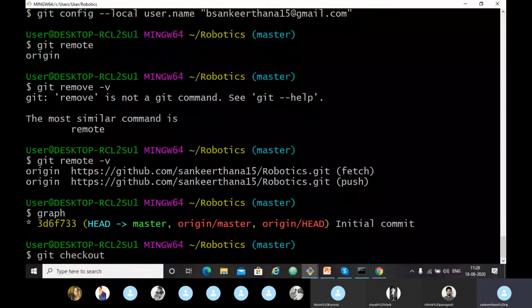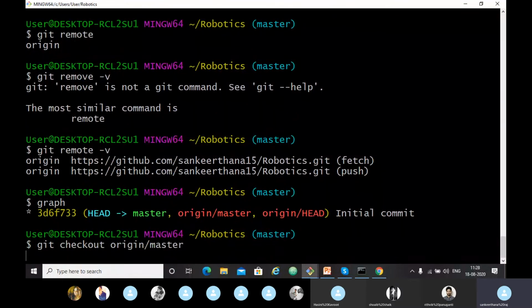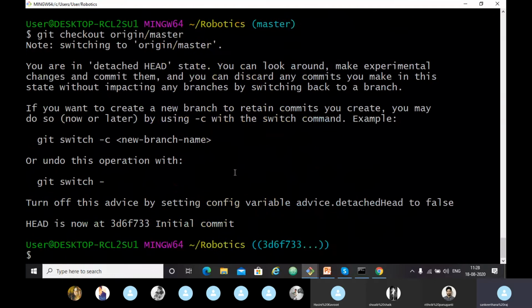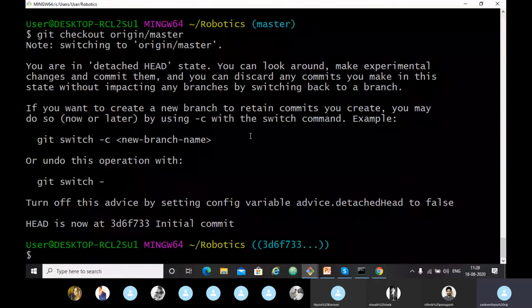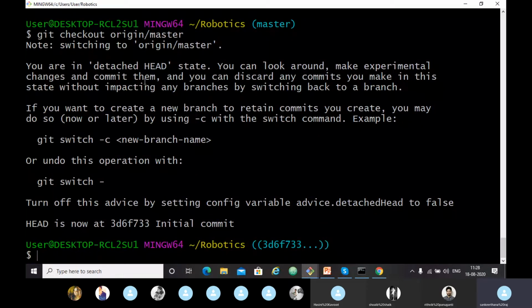We have checked it out, but we can see we are in a detached head state. Yesterday we have seen it. What is meant by detached head state? It means HEAD is pointing towards a commit, not a branch. To come out of this detached state, as we learned yesterday, you just need to check out the master branch.